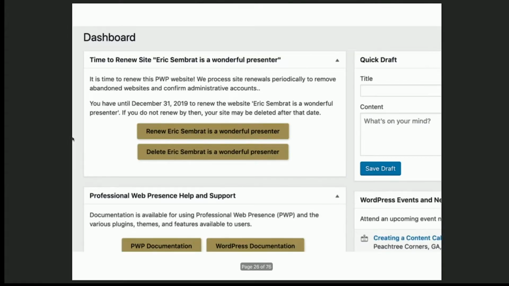So, at the end of the day, here's what renewal looks like for our end users. They go to their website. In this case, there's a website called Eric Sembrat is a wonderful presenter. Something I'm sure you all confirm with. When they log into their website, they receive a dashboard block at the very tippy top that says, hey, time to renew this website. And all that's there is a quick introduction to the process itself, when the due date is, why you need to do it, and then there are two buttons. One button allows the renewal, another walks through the process of deleting a website as the end user has the ability to delete the website to which they own.